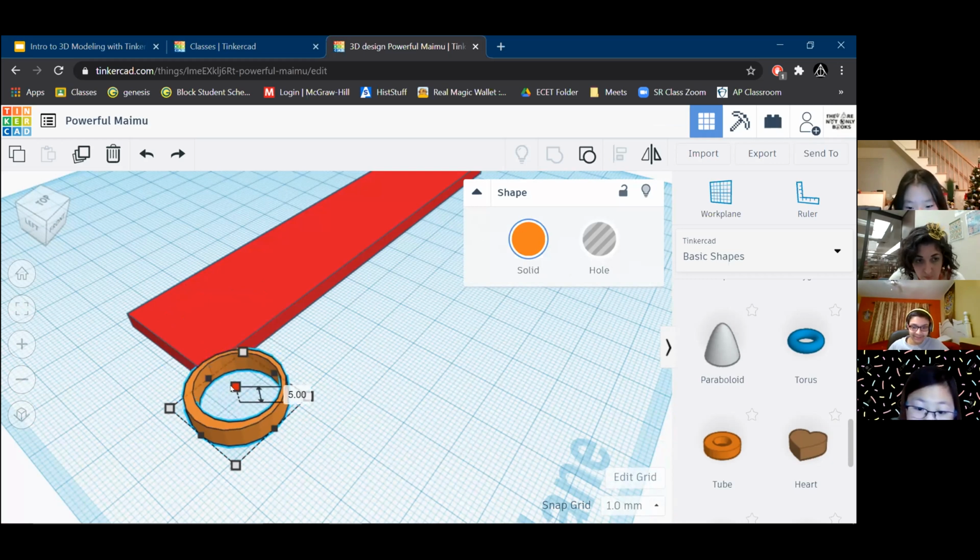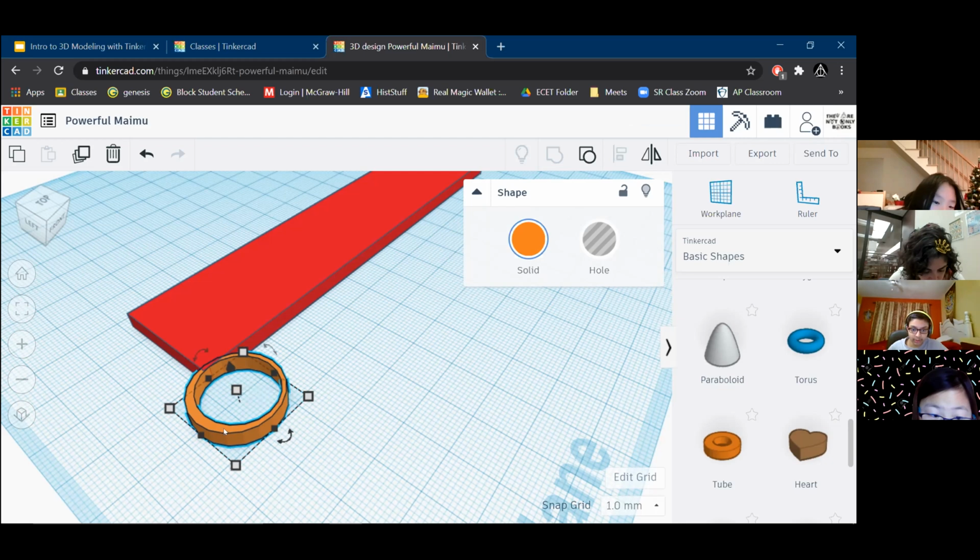So what we're going to do is bring this down until it's 4, because we want everything to be flat, right? So now what you're going to do is move this in.